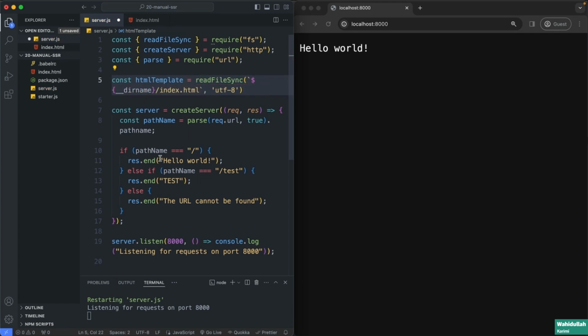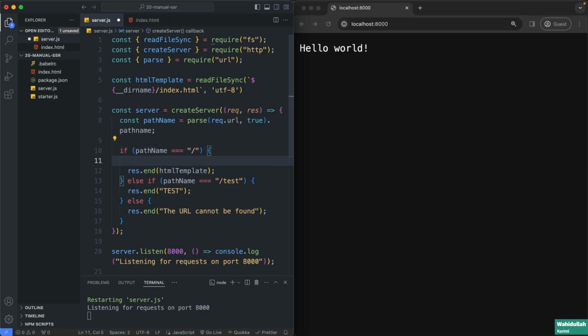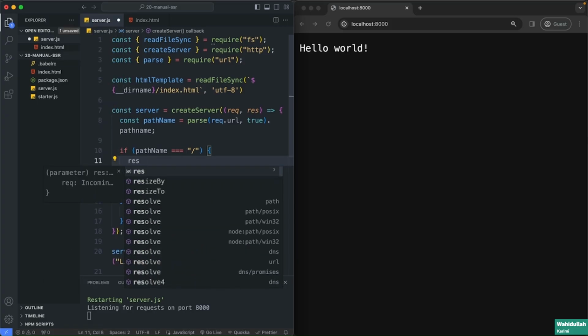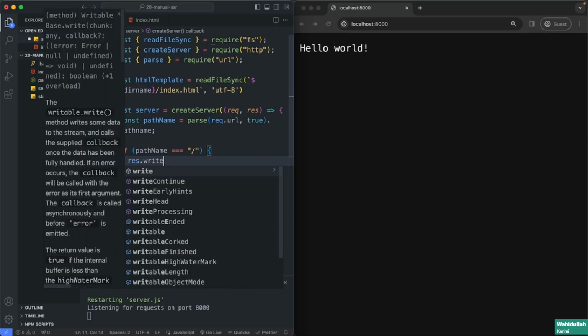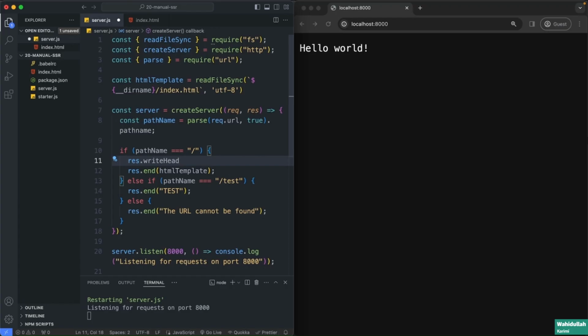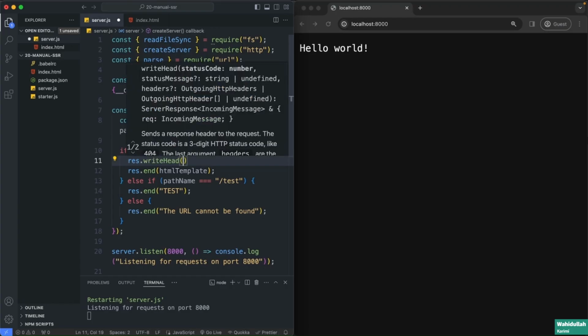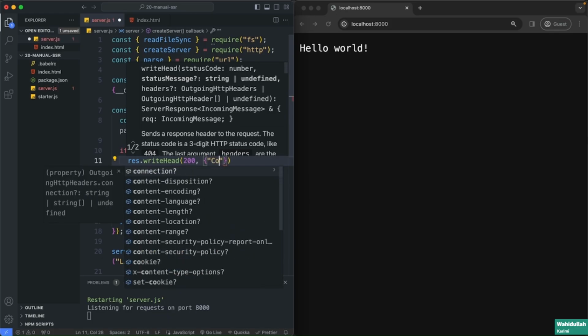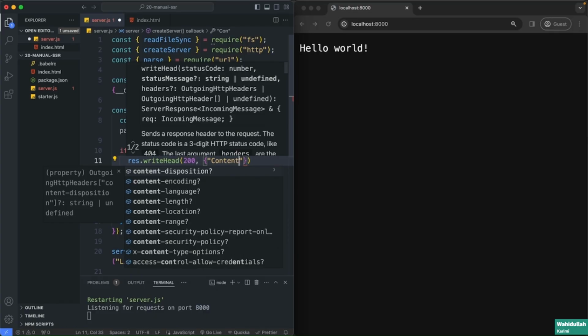Save that here. And now we're going to send that along. So htmlTemplate. And in order for this to work, since we're now actually sending HTML, we should also set a header on the response. So for that, we can do res.writeHead. And here the first one is an HTTP status code. So let's do 200 OK. And then here the header itself. So that's going to be inside this object. And then here we do the content.